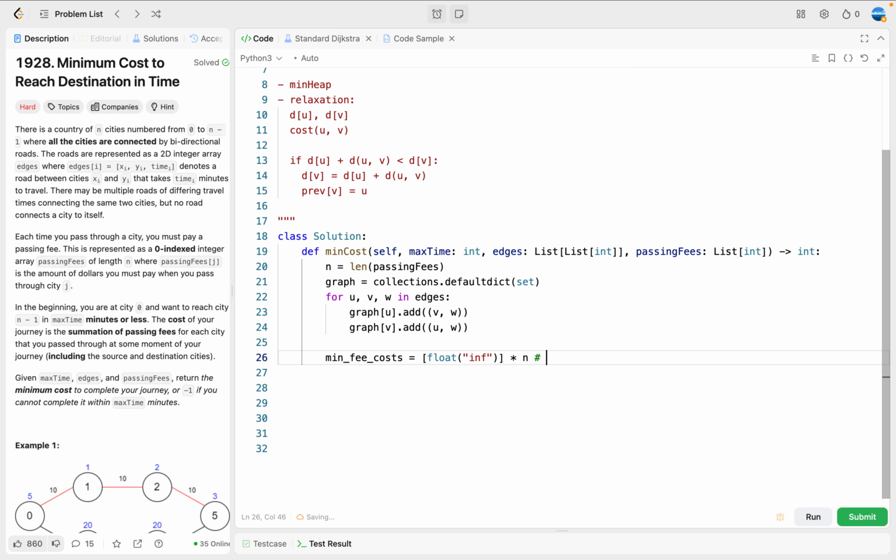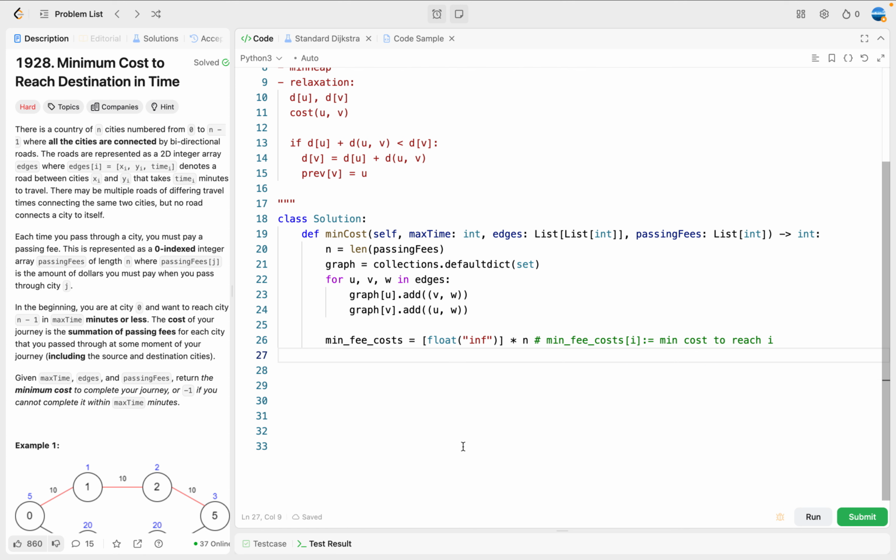So this is the list I'm calling mean fee costs. Let's move a little bit slowly. So this is the mean cost to reach i, without any time constraint. So without any constraint, we don't want to split that detail. Also, we want to have another one at the mean.